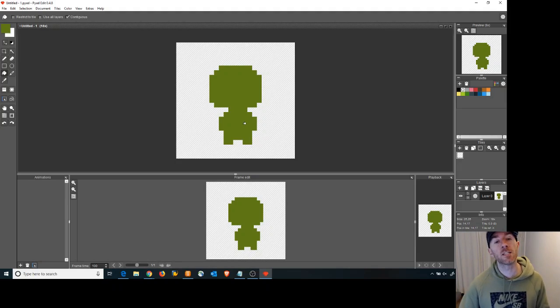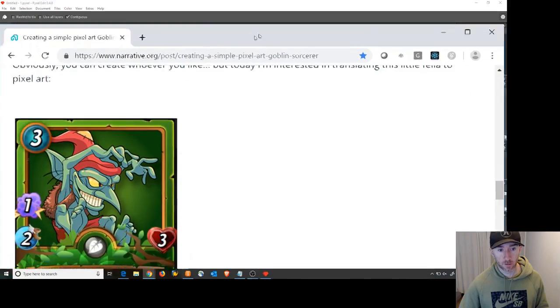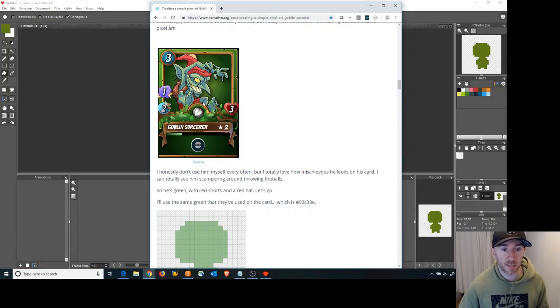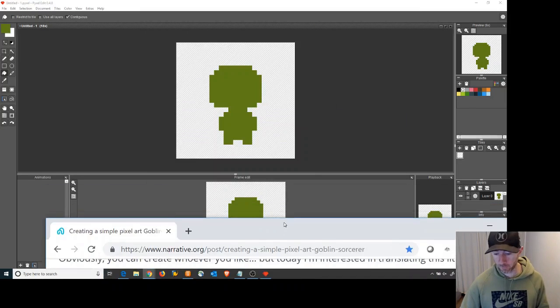the characters in Steemmonsters. I play Steemmonsters not every day, but every couple of days. He's a cool little character. He shoots fireballs, and we'll get to a point where we animate this, but not for this particular tutorial. So the Steemmonster goblin, I'll actually just show you. This is what he looks like, the goblin sorcerer. So yeah, he shoots fireballs. He's got a red hat and red shorts. He's got a backpack, which we're not going to draw. But yeah, that's our little guy there.